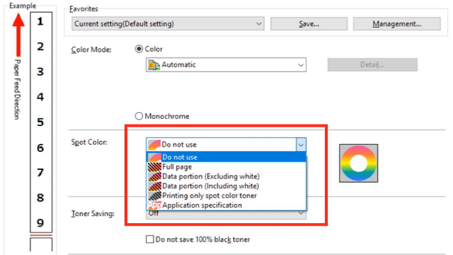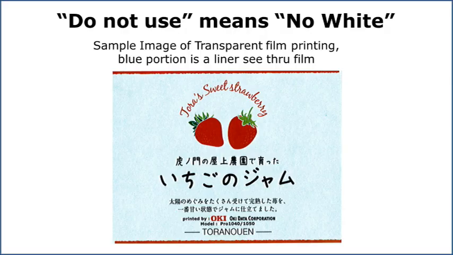As I've already introduced in the how-to-print-with-Pro1050 video, you can select how you like to print from pre-programmed options on the printer driver. Taking advantage of this function, you can print with white without any edits on data. Let me show some pre-programmed options. Do not use it is the default option, which simply means no white toner.